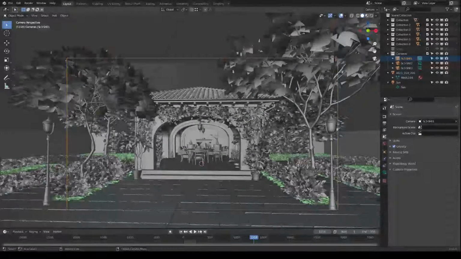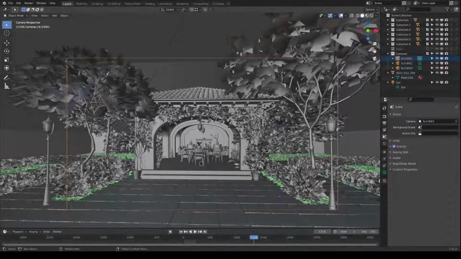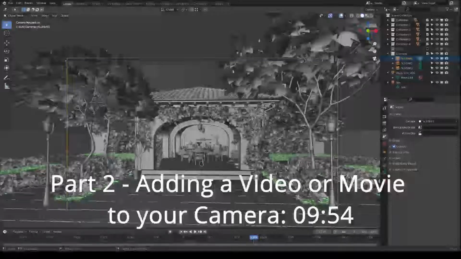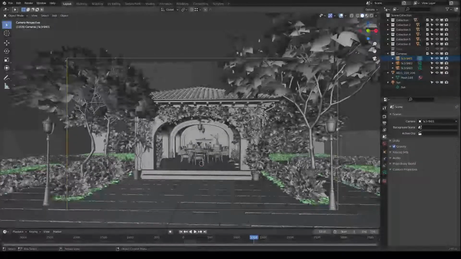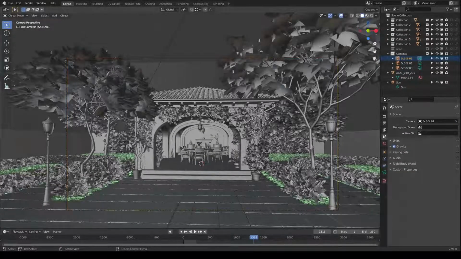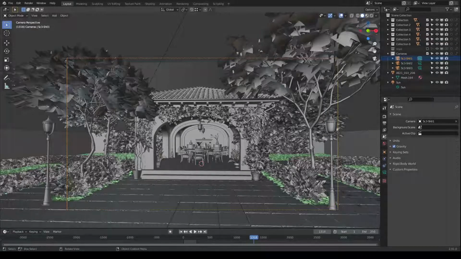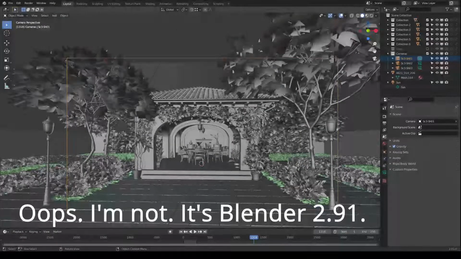If you already know how to activate a camera, you can skip to the video time given below, the video window, for the section on how to add a movie to your camera. But you might want to watch this first section anyway, since there may be a tip that you don't know about, especially as the interface has changed recently. I'm using Blender 2.90 for this recording, by the way.